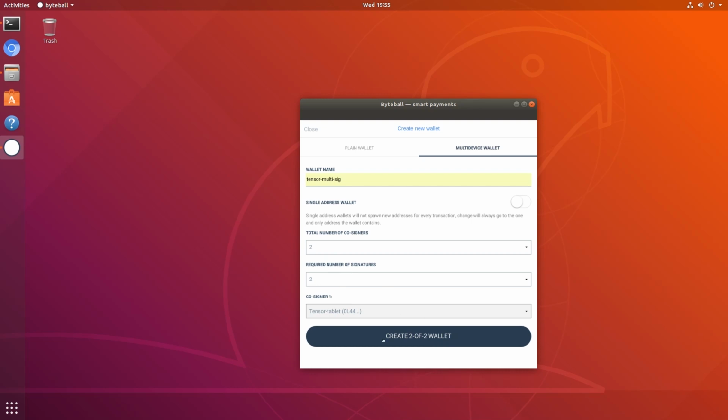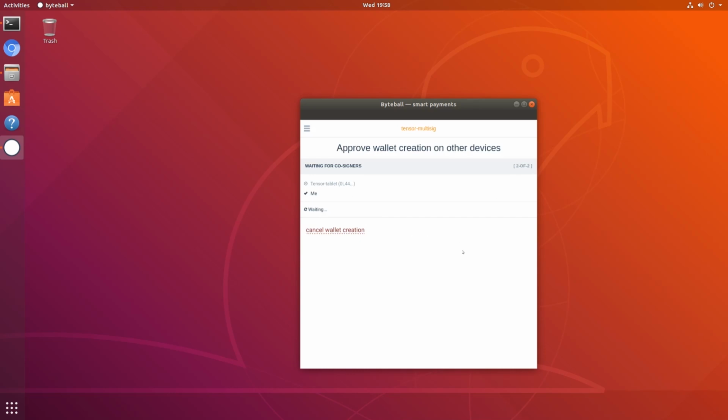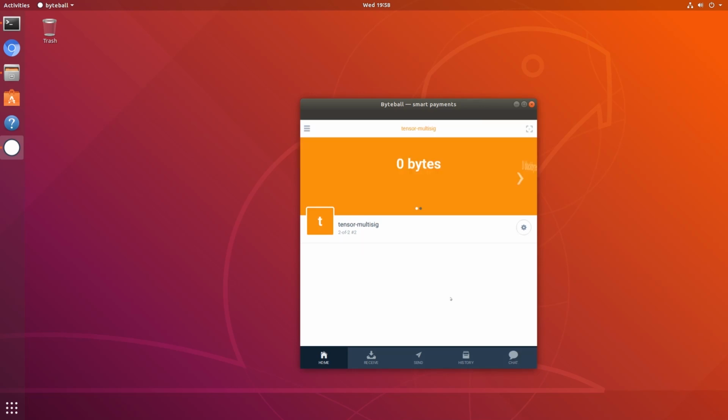You'll now see that the button down here will say Create a 2 of 2 wallet. And these numbers down here refer to the cosigners and the number of signatures. It means that we have 2 devices attached to the wallet, and every time we make a transaction, both devices need to verify that transaction. If I change the number of required signatures to 1, it becomes a 1 of 2 wallet. Once I hit the Create button, it will then ask my other device if it wants to create a multi-sig wallet with this device, and then once I verify it on the other device, the wallet will then be created. And you can see here I now have a wallet called Tensor-Multisig.